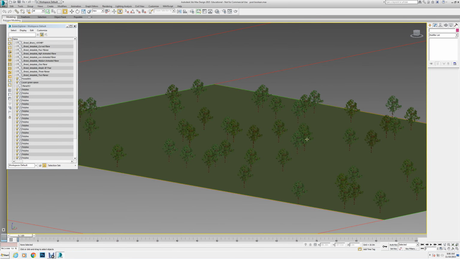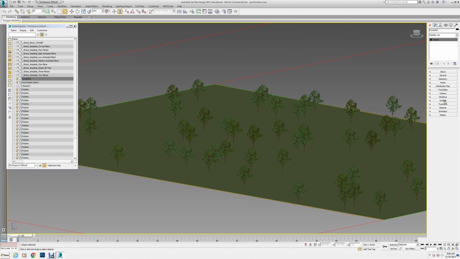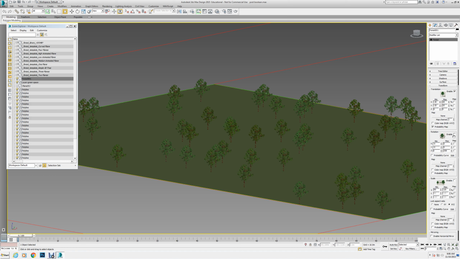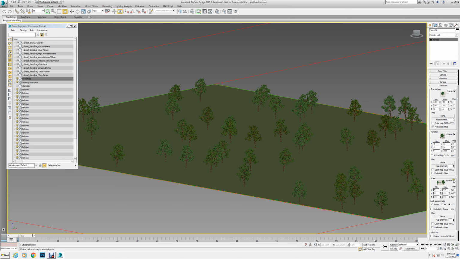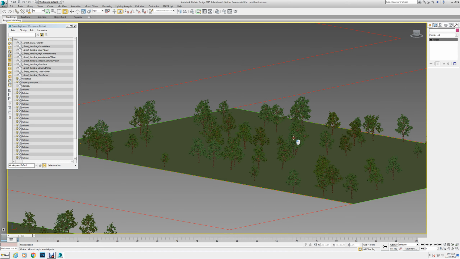There we go, and then just to get a bit of variation through there, we want to go down to transform, and we can enable some tilt, a bit of rotation, and some scale, and we can scale those for a range of 0 to 200%. There we go, they're nice and big and small, so a bit of variation there.